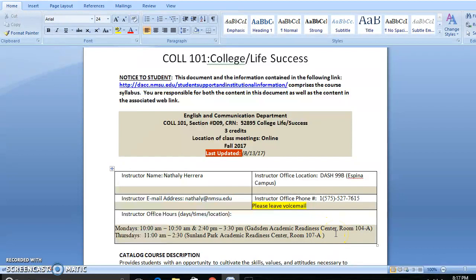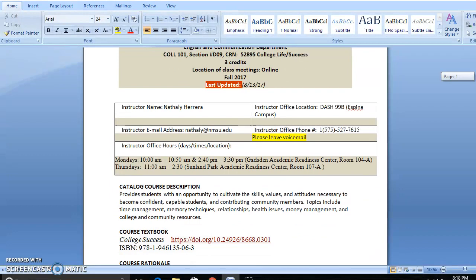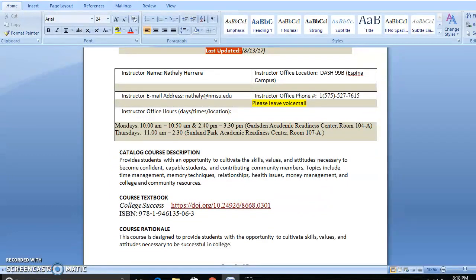to 2:30 p.m. So if you cannot make it during these times, you are encouraged to let me know, and we can find a time and a location that works for both of us, and we can meet then and there. If these times don't work for you because you work or because you have some other commitments, please let me know. My schedule can be pretty flexible, so I can definitely arrange a meeting between us.